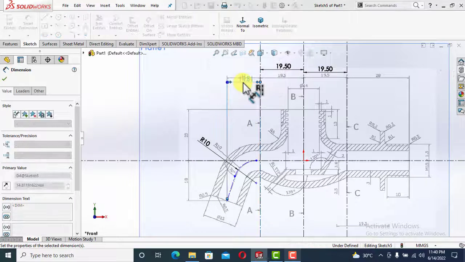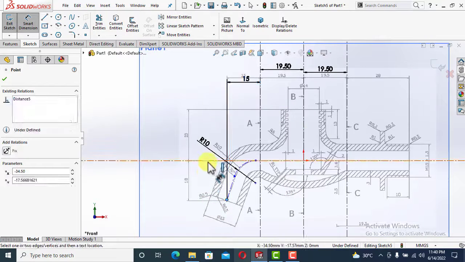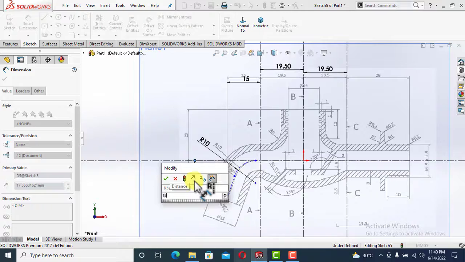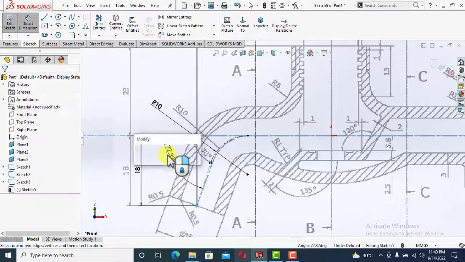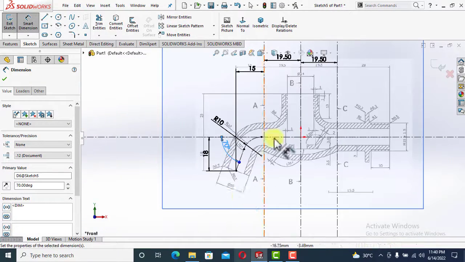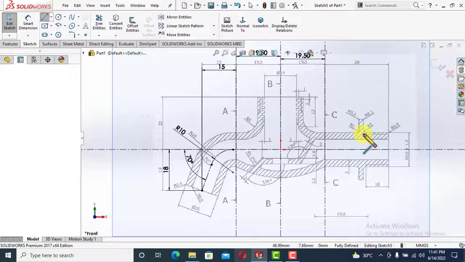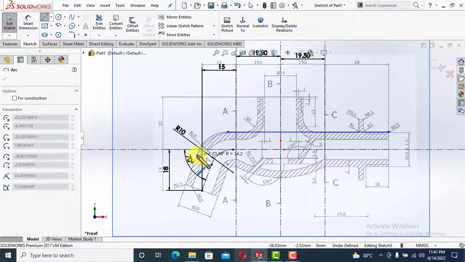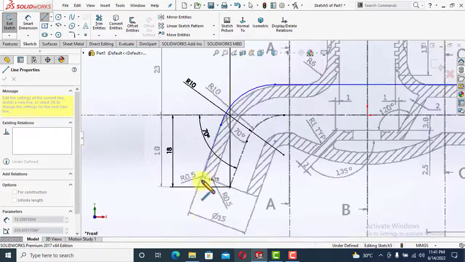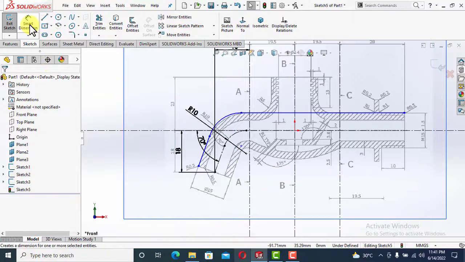Define the position of this point. Define the angle and radius of the arc. Draw the upper boundary as shown. Define its dimensions and constraints as shown.